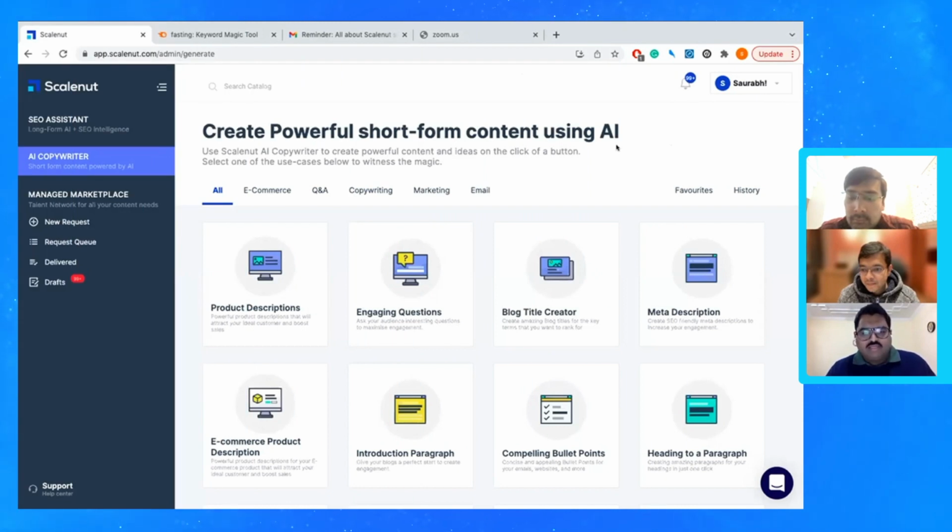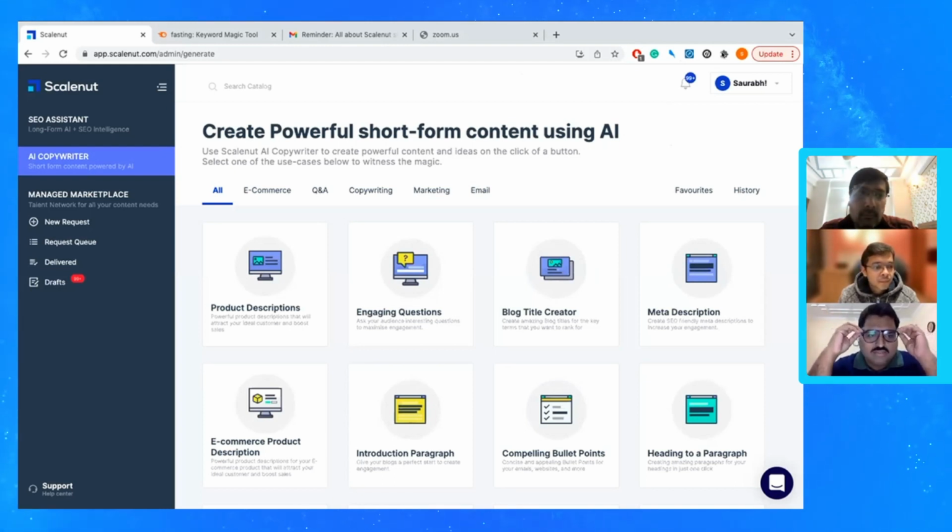The agenda for the demo today is that we'll go through all the features and how you should be using Scalenut as a tool for short form, long form, as well as SEO research. So these are the three aspects which Mayank just mentioned. We also have a managed marketplace, and we'll not talk about it. We'll just keep it specific to AI content generation and the SEO intelligence bit.